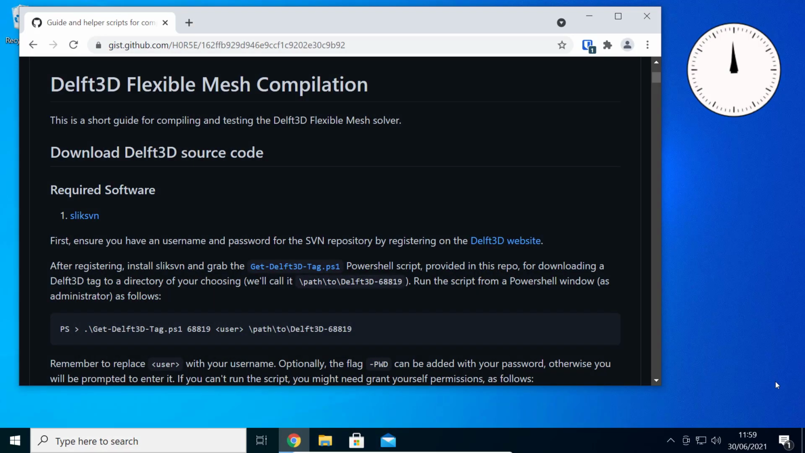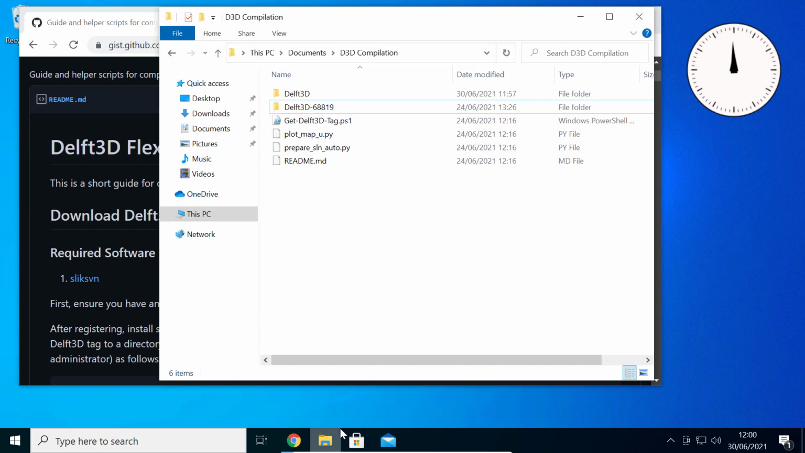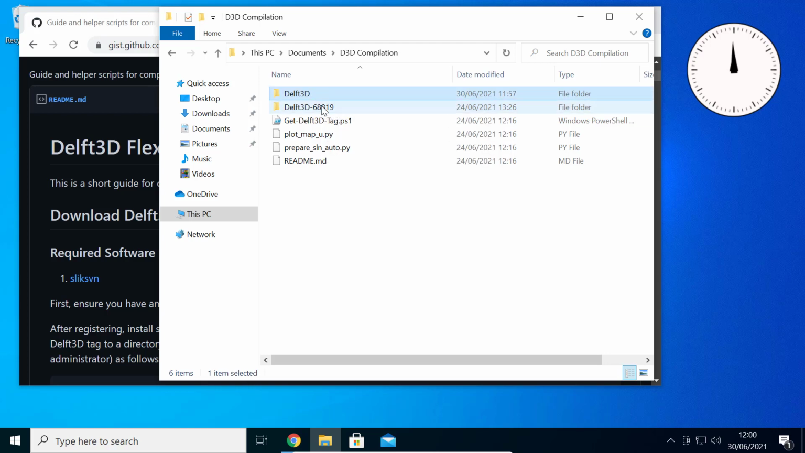Hi, so it's now the following Wednesday, around about midday. Clearly didn't continue this tomorrow morning, but hopefully we'll get it finished in the next hour or so, clock time. Let's have a quick recap. We've downloaded the Delft3D source code, and we have the repository at tag 68819 here, and then we have an exported copy of the version that we're going to work on here in this Delft3D folder.